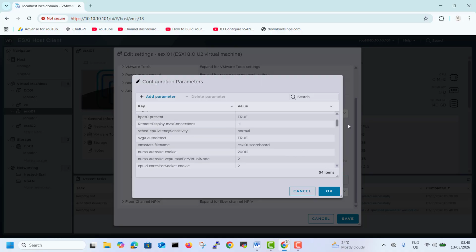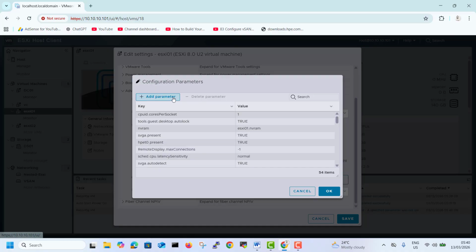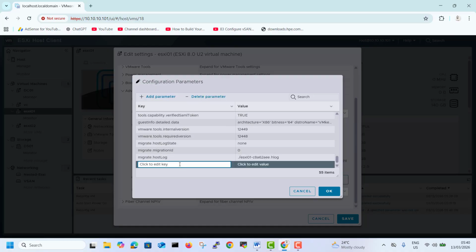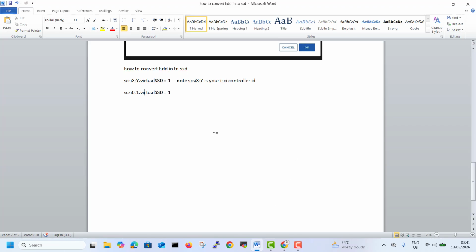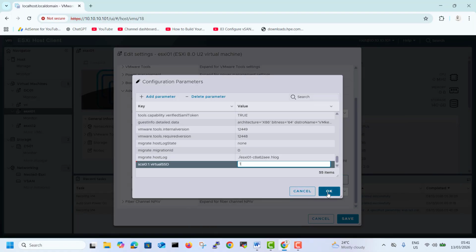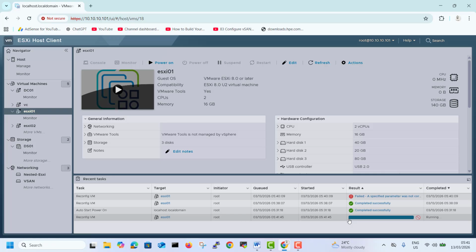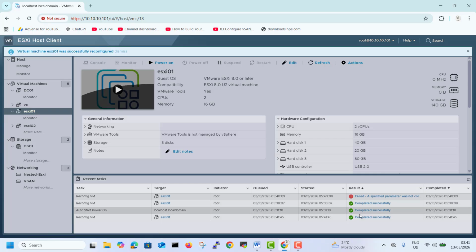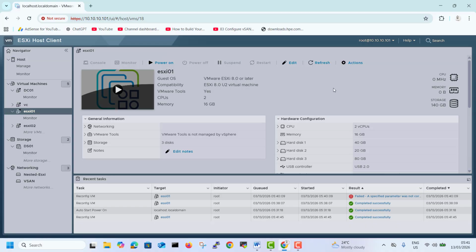Let's double check if it is there or not. Okay, add again. Need to paste. Make sure the value is 1. Okay, that's fine. Try again, save. Okay, now it's successful. Sometimes it takes time to adjust.